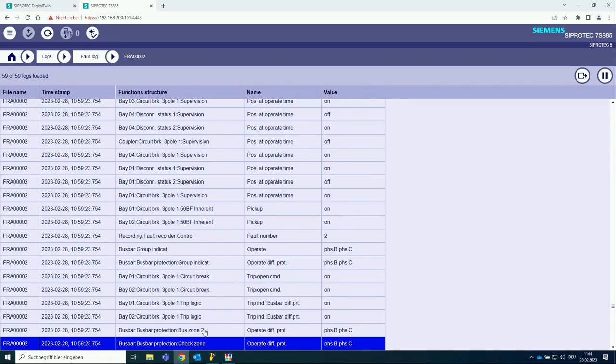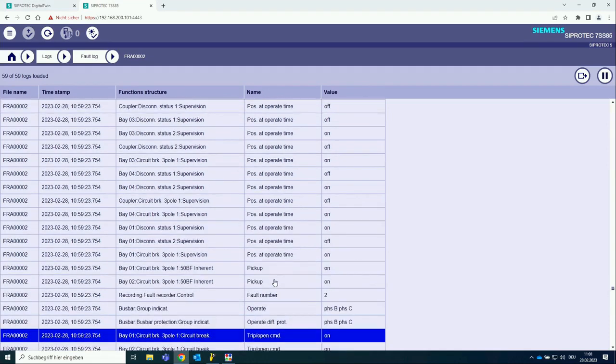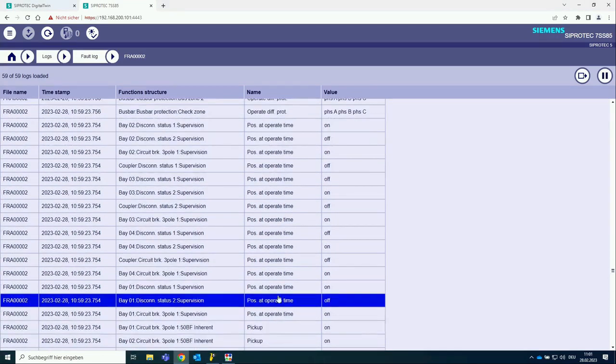And as we have a fault on the bus zone 2 and bay 1 and bay 2 are connected to bus zone 2, these are the two bays that are receiving a trip command. And this is what you see here. And of course, also, as we have a busbar trip, the inherent circuit breaker failure protection picks up. And these messages here are also worth mentioning because they show the position of the disconnectors and the circuit breaker at the time of the trip.